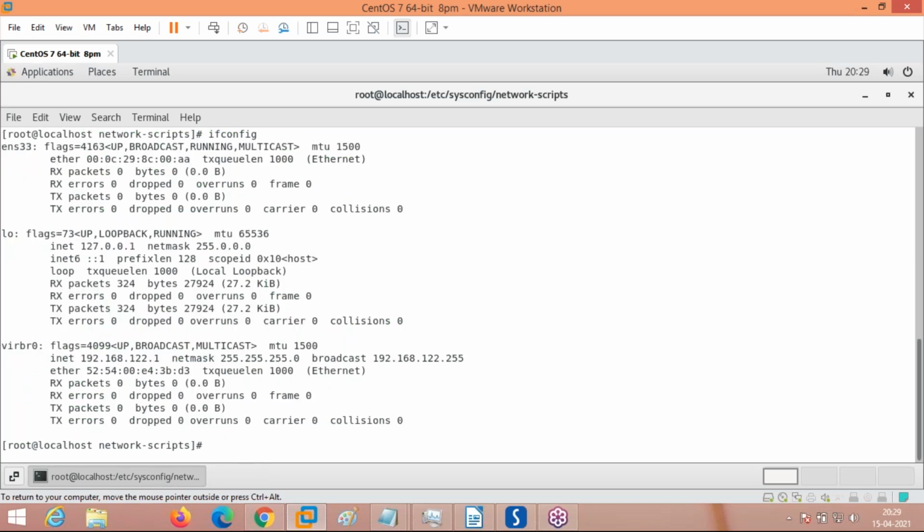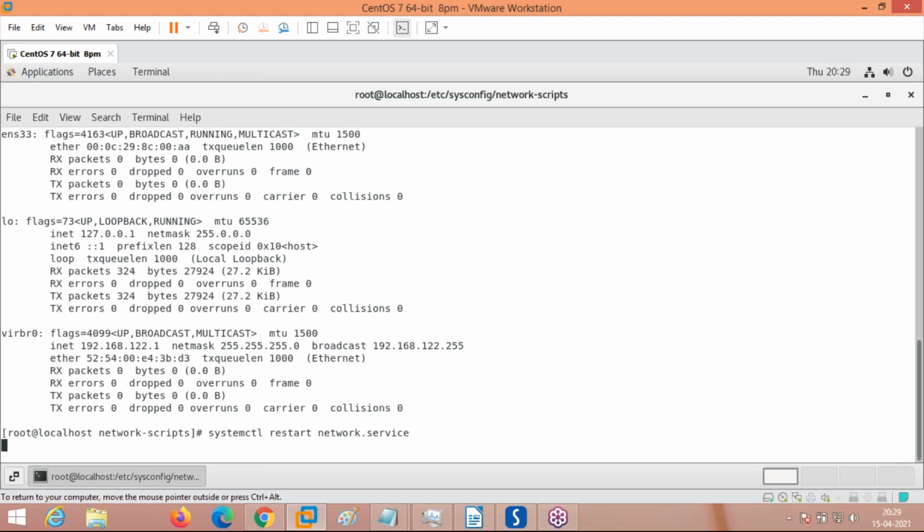If you check, you can see that there is no IP address. This is the network card, ens33, and no IP address is set because we have to enable the network service for the file changes to work. This is how to restart the service: systemctl restart network.service. Don't be confused about what systemctl is or why I am restarting it. This will come when we do the networking topics in the Linux administration course. For now, just remember this.